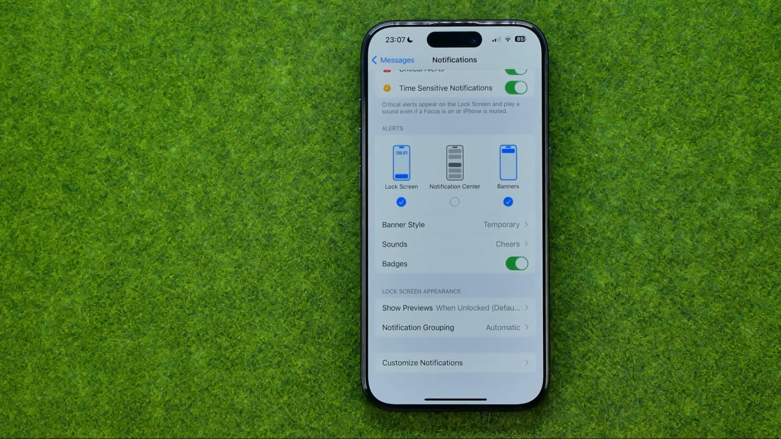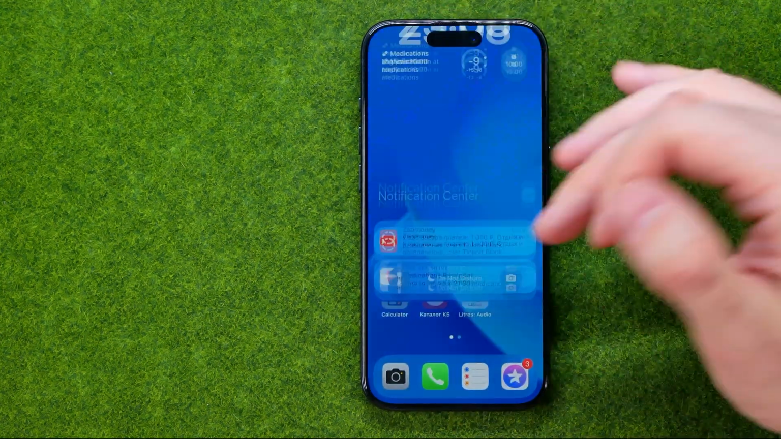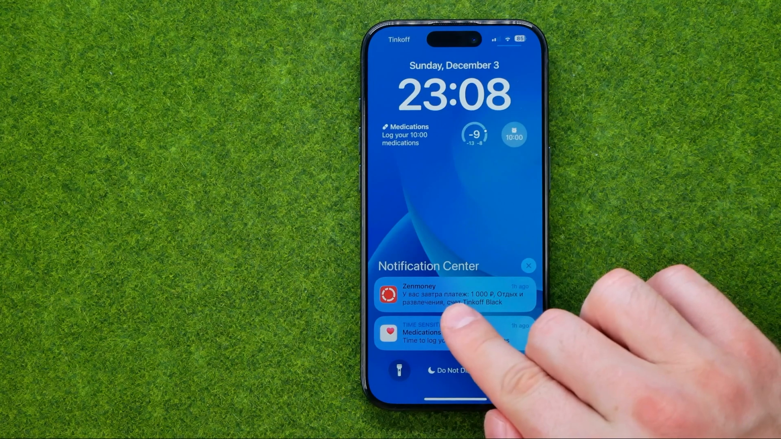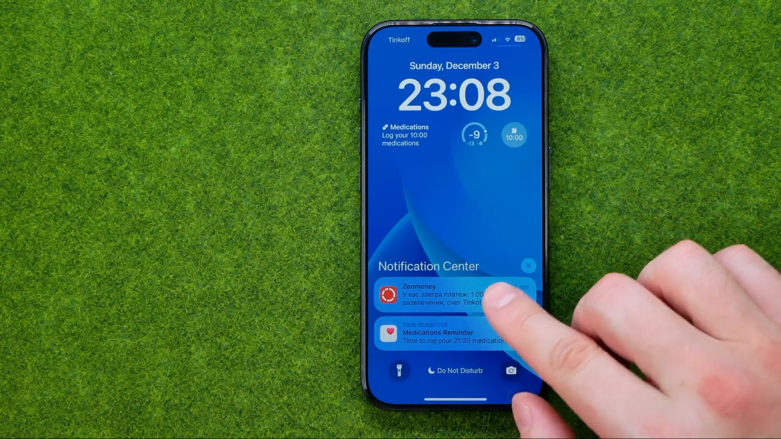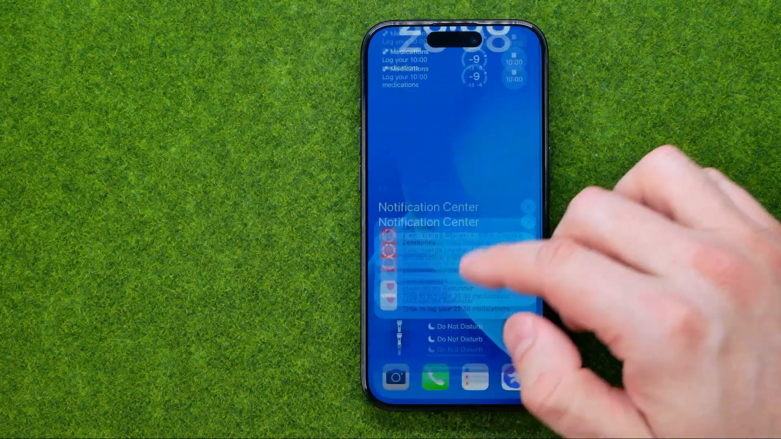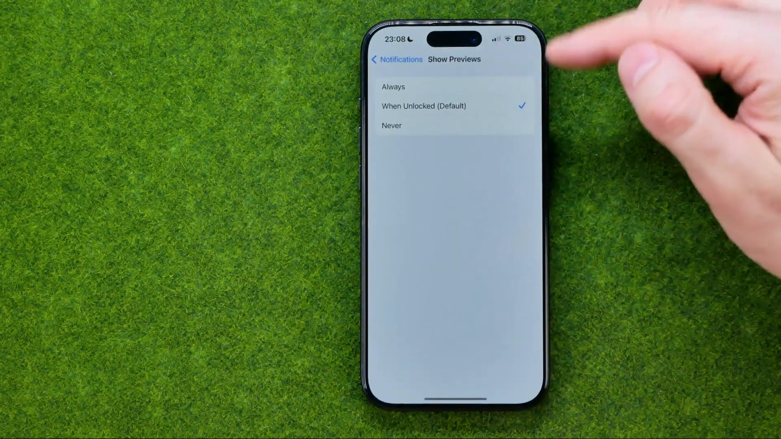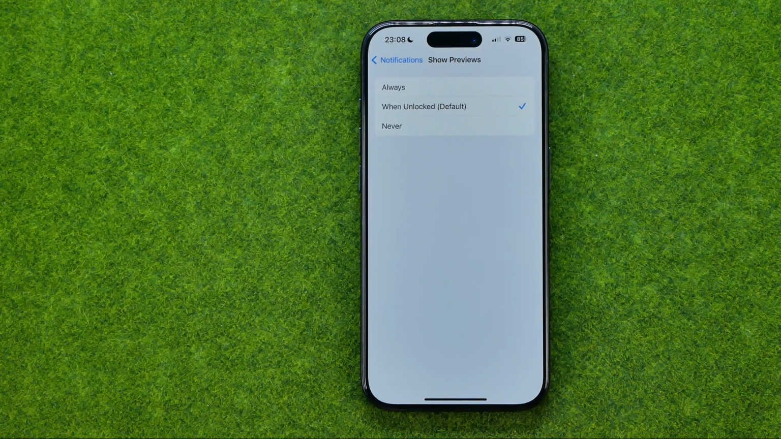And also we can here, if we get into show previews, we can configure if you would like to show previews of the Messages app on the lock screen. In that case, now as you can see, I got some notifications here and it is showing me that notification description. However, by switching that to, let's say, never, we can easily turn off showing preview text on Messages app notifications.